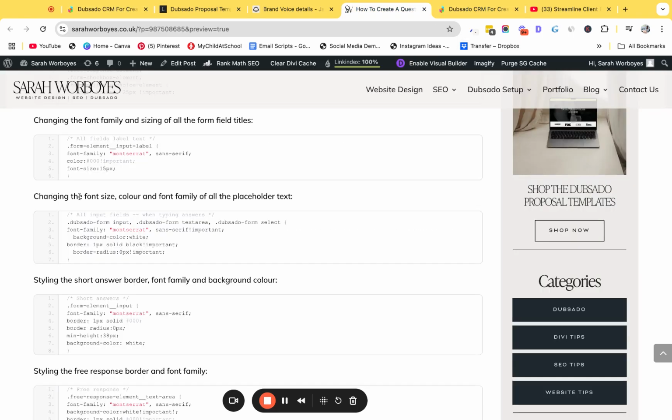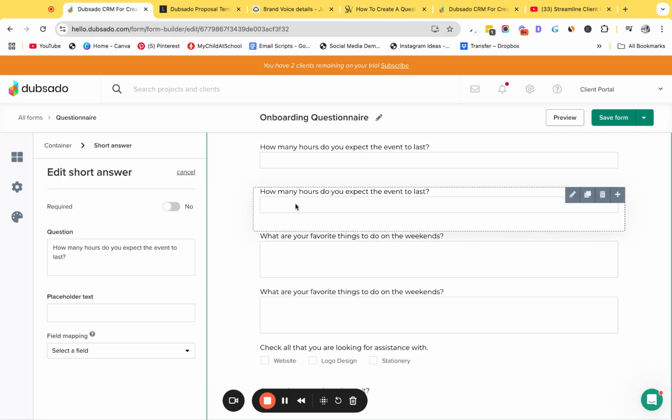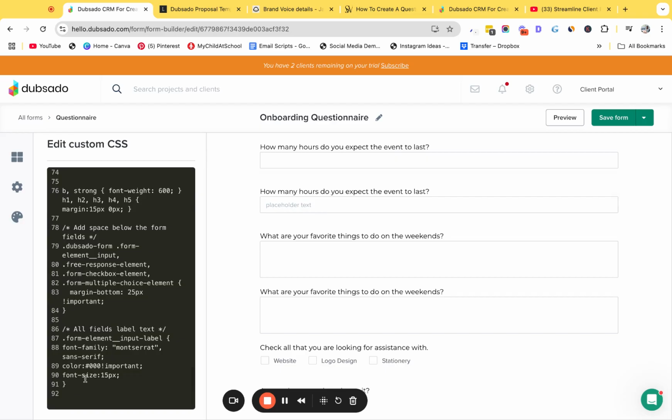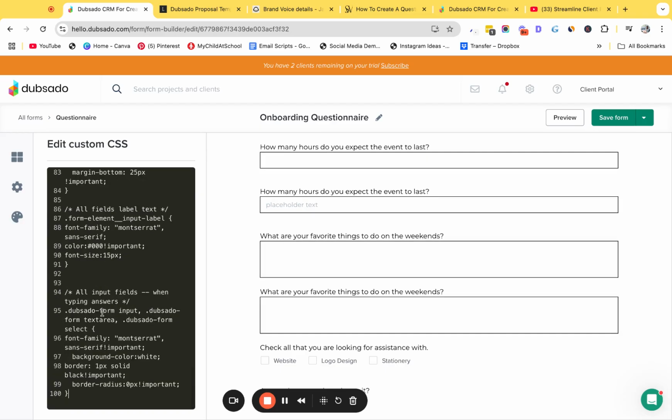The next snippet is changing the font size and color of the placeholder text. So this is the text that's inside of the boxes. So here is your placeholder text. You'll see this is what it looks like by default. When we go to form styling, edit CSS and paste in this snippet, it is going to change the font family again to Montserrat. So you can change this font family here.